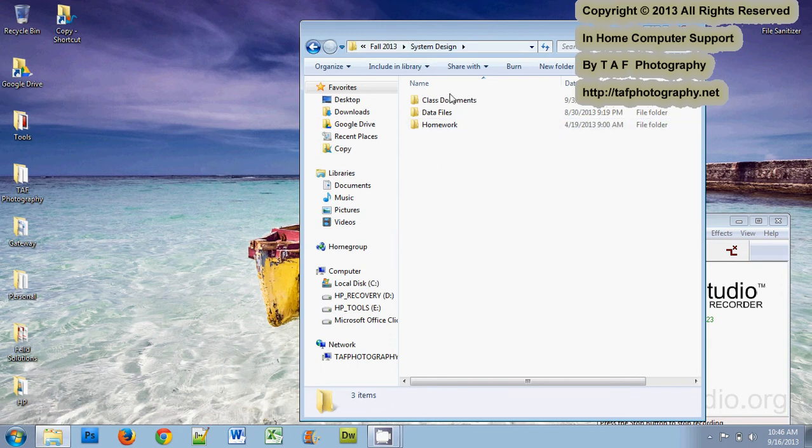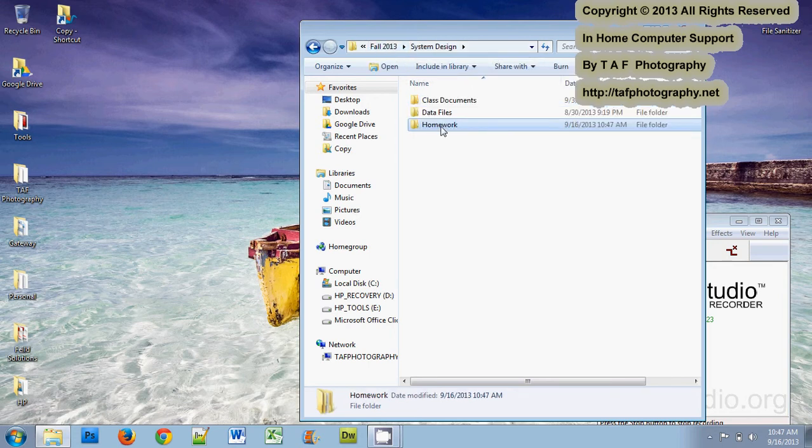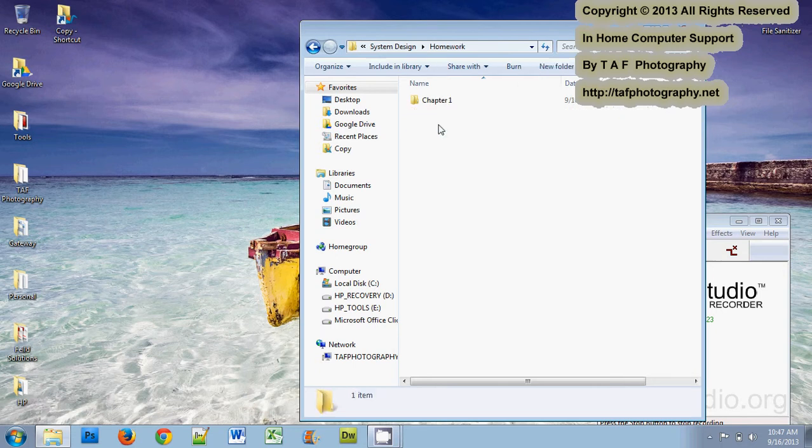Within each class, I also have another set of folders. I'm going to have one for just homework. All my homework goes in there. Once I go in there, I'm going to have folders for different chapters. So one thing I like about that is just going through a couple of series of folders instead of having 200 loose files trying to find a homework to upload. So here we go. I can see here's chapter 1.